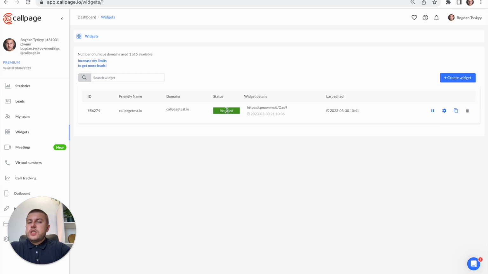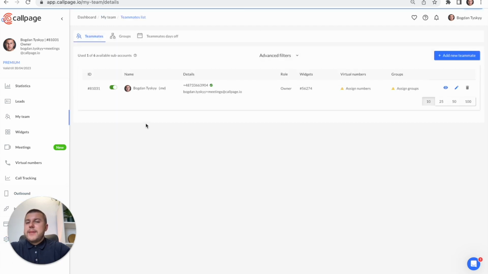You may install it through several integration plugins we have, like the WordPress plugin or some other platform, or you may just install the code on your website. But the widget needs to be installed on the website to work properly and to be displayed for your prospects on your website. Another really important thing is to make sure that all the teammates have been added.